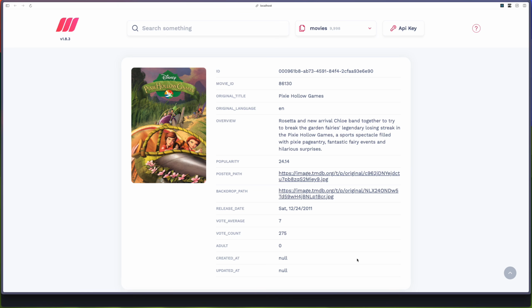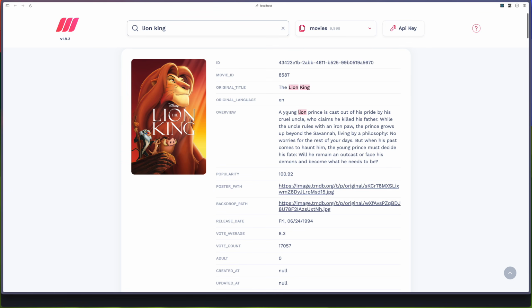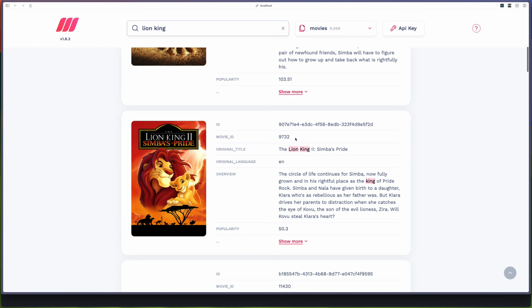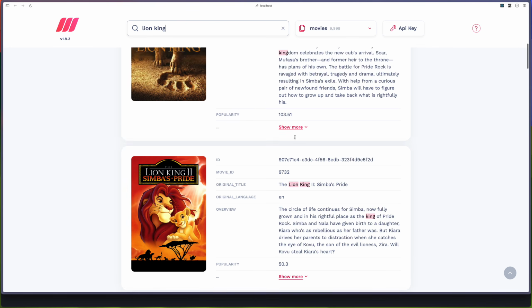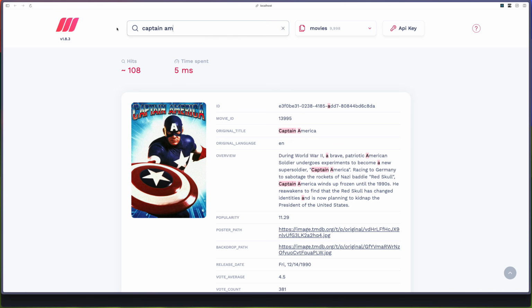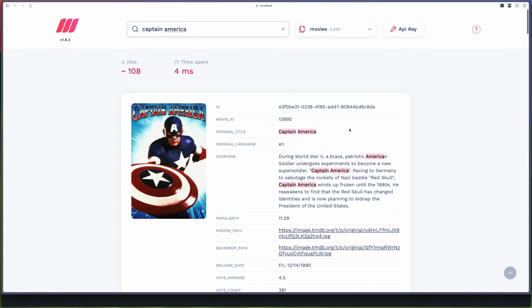But before that, let's try to search for a movie, say Lion King. As you can see, this is almost the same as the preview I showed you earlier. It shows us the most relevant results based on our search keyword, and also highlights the keyword we are searching for in the list of results. Let's try it again, say Captain America. Okay, it looks good. Now that we have our movies indexed, it's time to build our search engine into our fictional website itself.